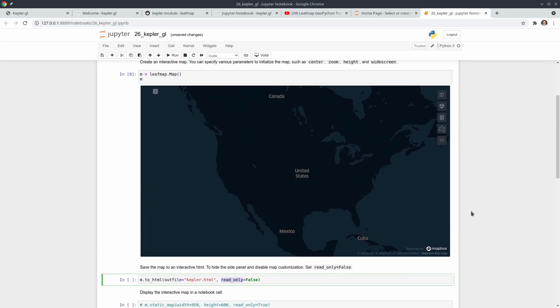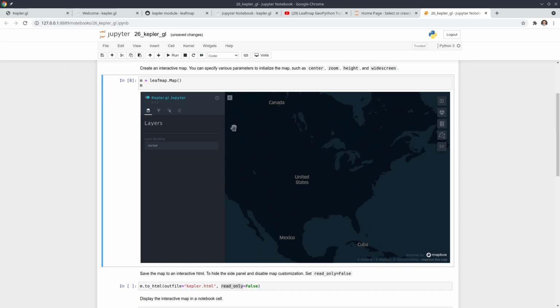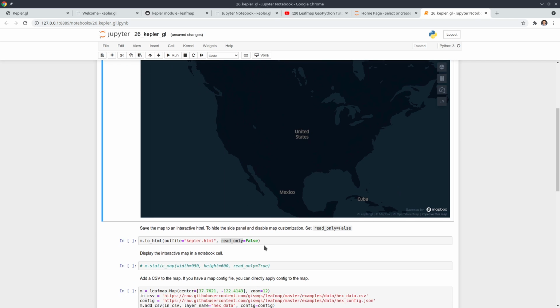So read only, that means whether or not you allow the user to customize. If you set read only to false, that means the user can customize. If you set it to true, this one will not show up. Okay, so let's try this one first.